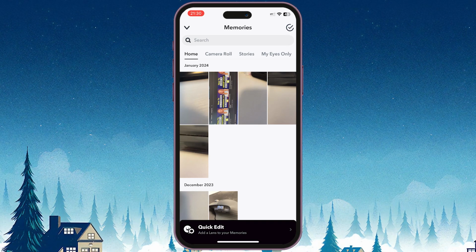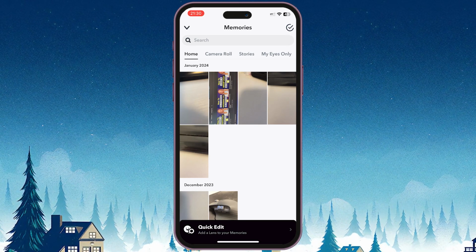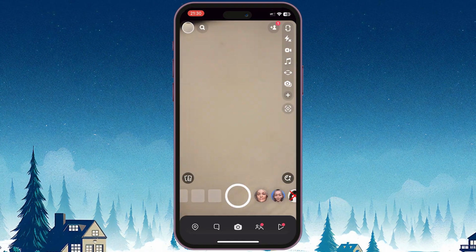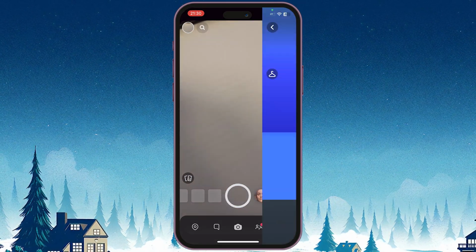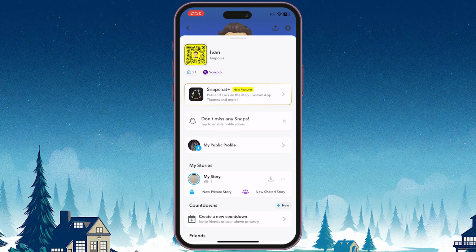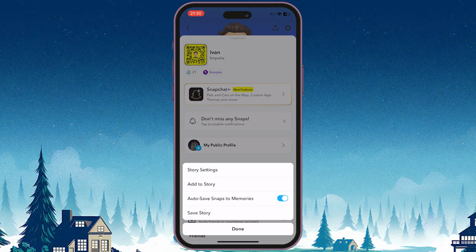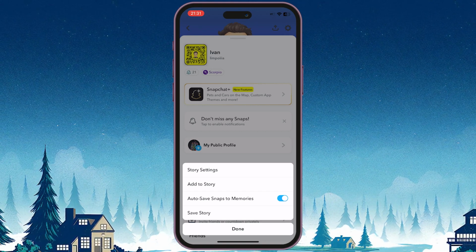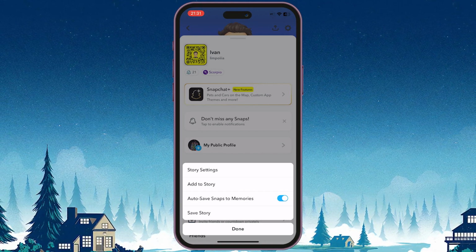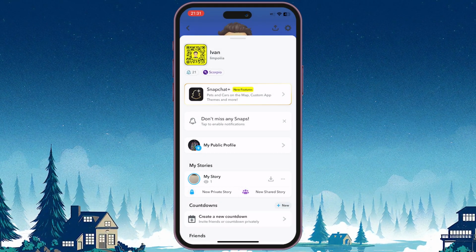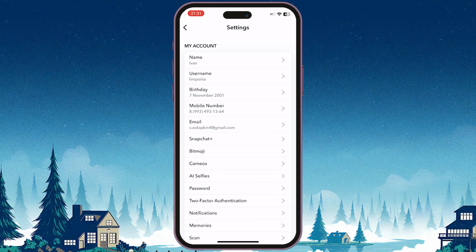to do it. But first, make sure your memories are saved on your phone. Click on the profile icon in the top left corner, then click on the three dots next to My Stories. Make sure that the autosave photos in My Memories option is enabled so that all photos are saved. Then tap on the gear icon in the top right corner to enter Settings.